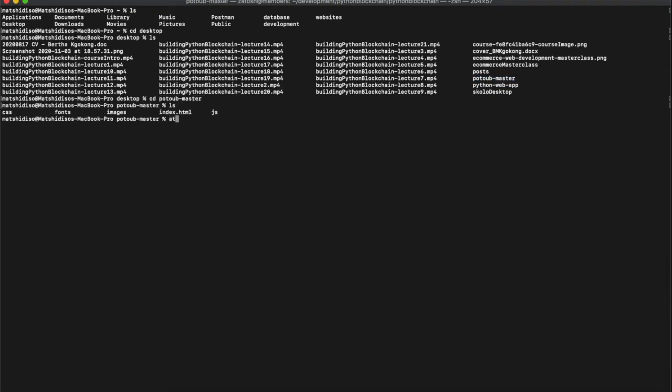And once I've gotten there, if you have Atom installed on your computer, you just type atom dot, and then that will open up, right?